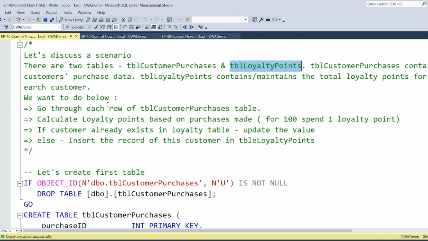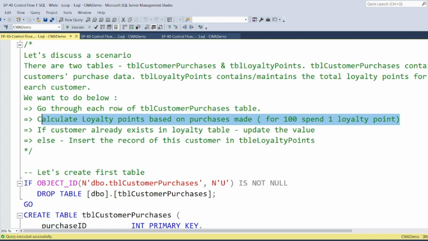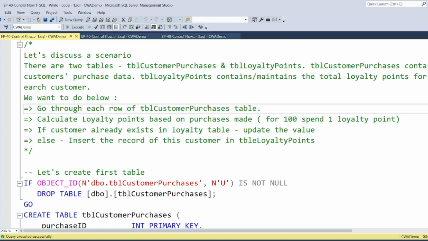What is the logic? We have to go through each row of customer purchase data, and then calculate the loyalty points based on the purchases they have made. For each 100 spent, 1 loyalty point will be assigned. So you can imagine, if the customer purchases table has 100 records, it will go one by one, check each record, check the value of purchases, and for every 100 bucks of purchases made, 1 loyalty point will be assigned to that customer.